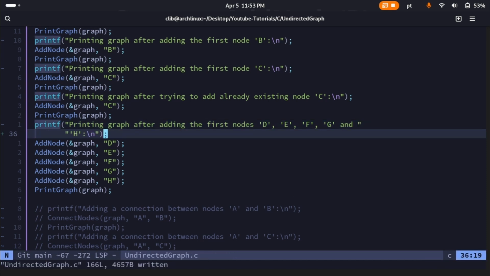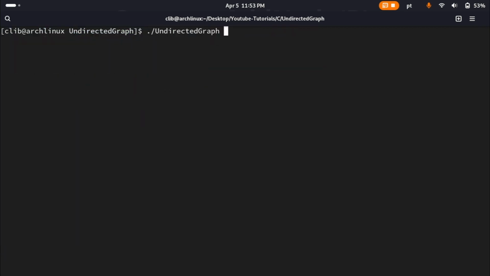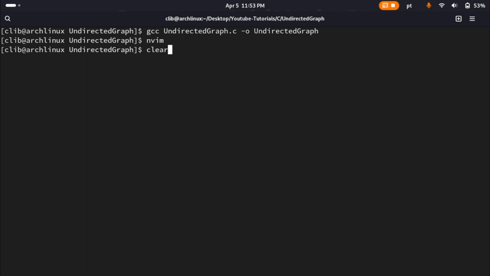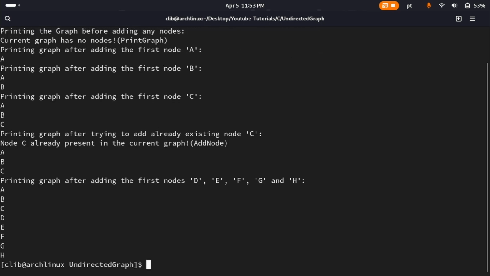Okay, so this works. So let's clear. Now what we're doing is creating... sorry, let's recompile it and run it. Recompile it and run it. And now we have added all the nodes to the graph, so node A to node H.